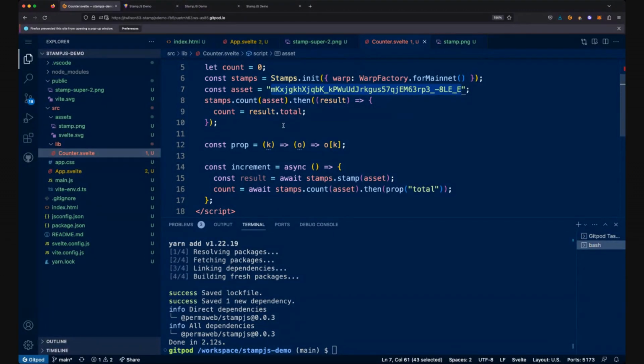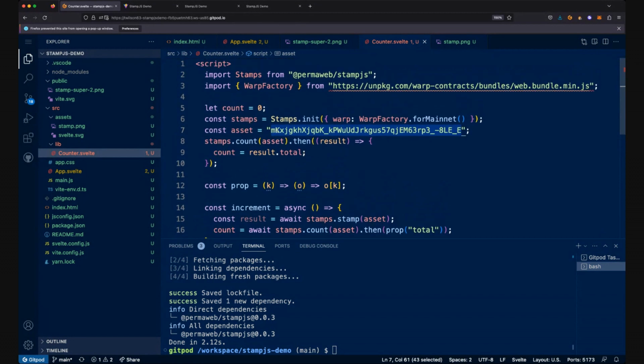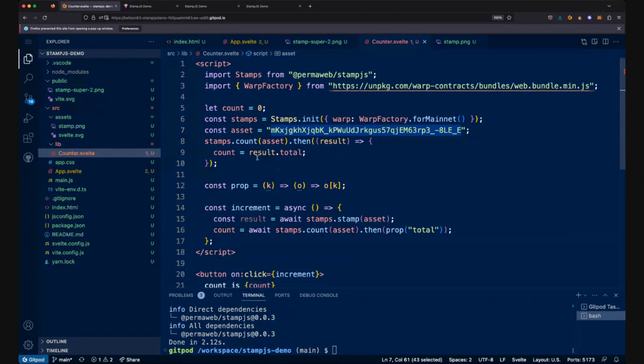So with that, basically, that is the minimum viable way to stamp a tradable atomic token. So if you have any questions, please reach out. But yeah, hopefully that made sense. Basically, you just call stamps.count, passing the asset to get the counts, and then stamps.stamp, passing the asset to actually do the stamp. You need to make sure you have a wallet, whether it's an Arweave wallet or ArConnect, and you're in business.